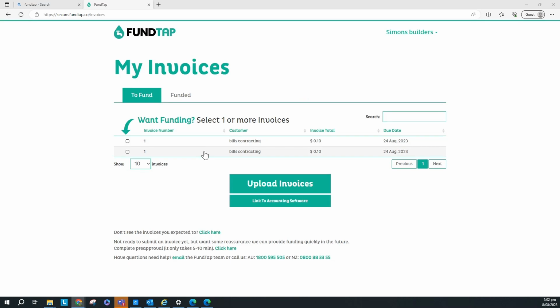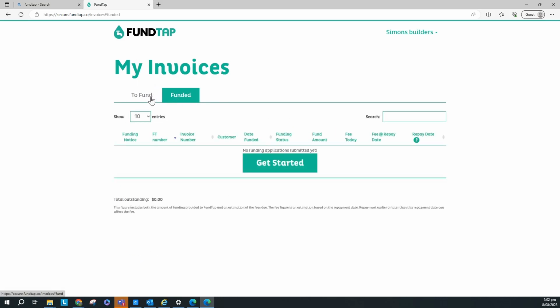Right, so this will now take you through to the next screen. The first thing you'll notice here is you've got your company name or your personal name up in the top right there. This is where you can manage your account, log out, etc. Then there's only 2 main tabs here. So you've got To Fund and Funded.